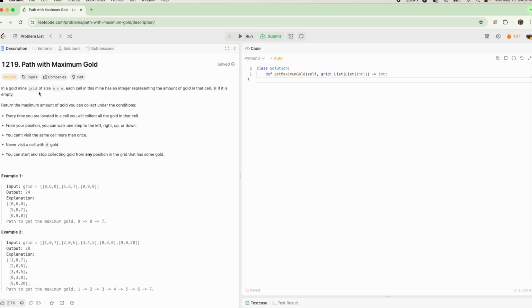In a gold mine grid of size m by n, each cell in this mine has an integer representing the amount of gold in that cell, or 0 if it is empty. Return the maximum amount of gold you can collect under certain conditions.